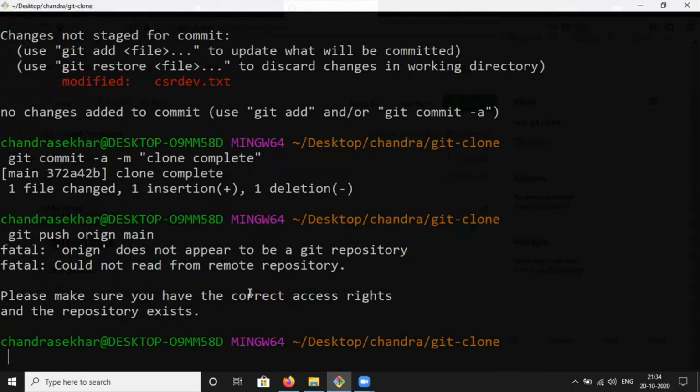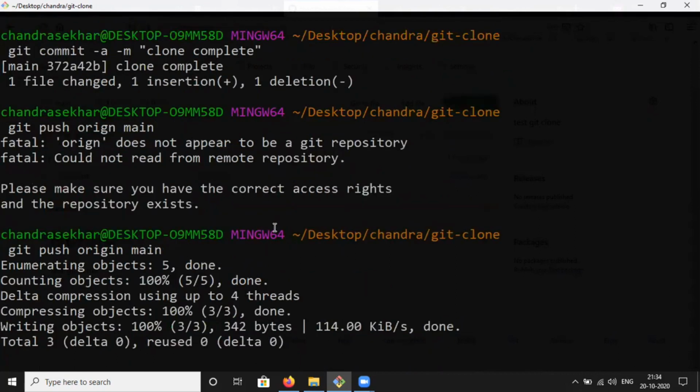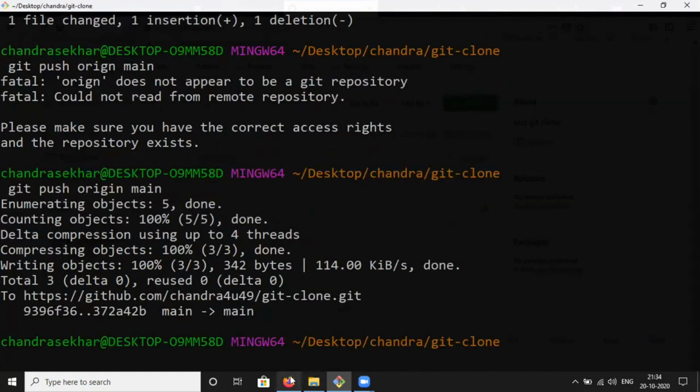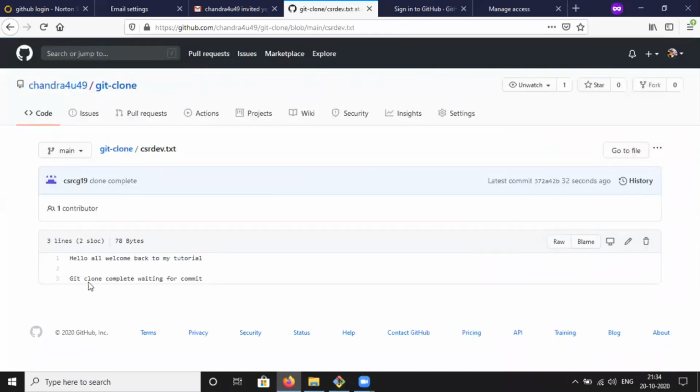Sorry, the spelling mistake. Origin main. It will push your local changes to the remote repository. Check the content. Earlier it was "git clone complete waiting for commit." Now you can check the content of this file here.